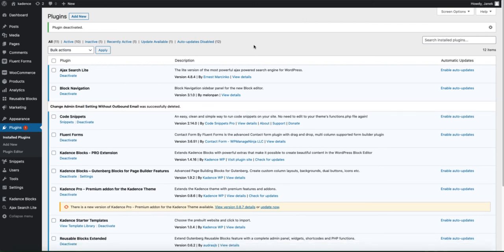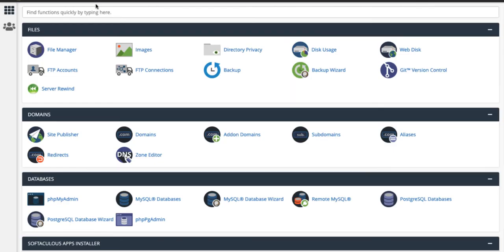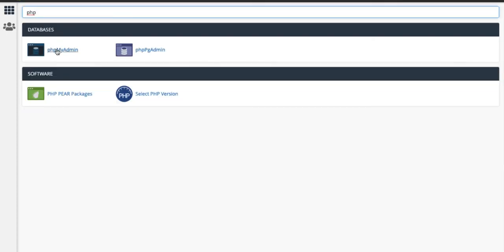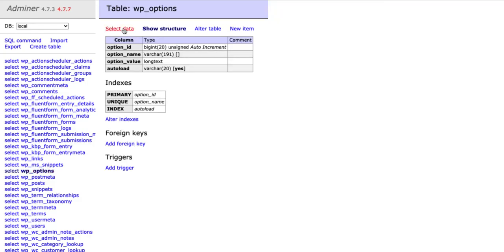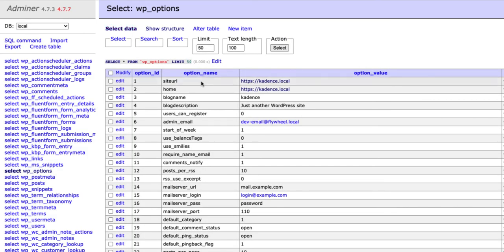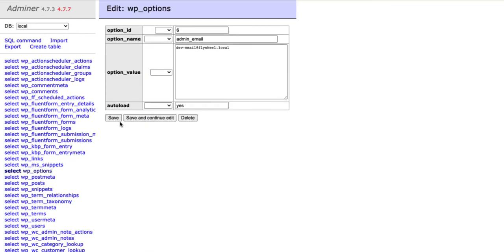Third option is a bit more technical. You have to go to phpMyAdmin. That means that if you're using cPanel, go to your cPanel, search for phpMyAdmin. Open it up. Open the database you would like to modify and click on wp_options. Now select data, admin email, as you see it's here. Click on edit and change it to something else.